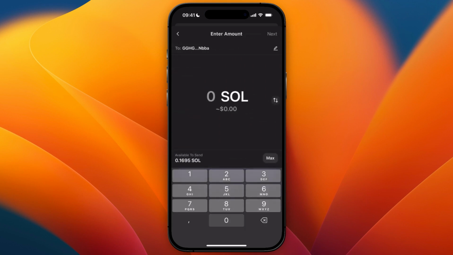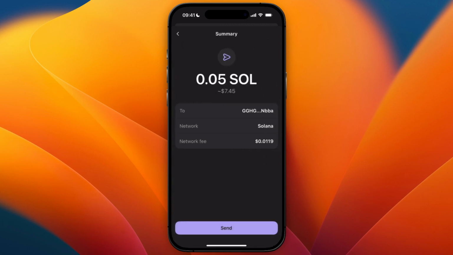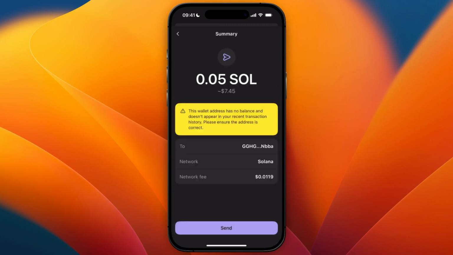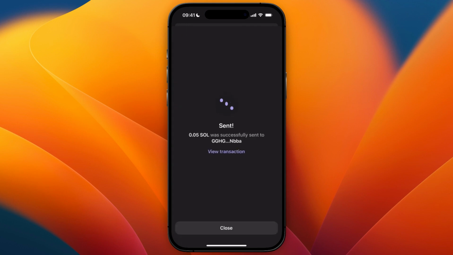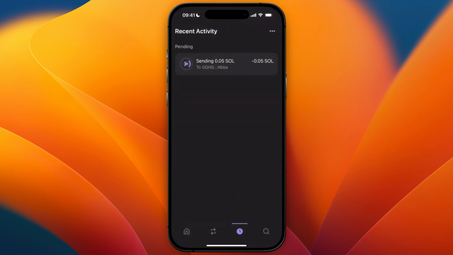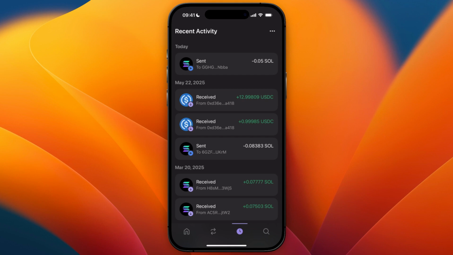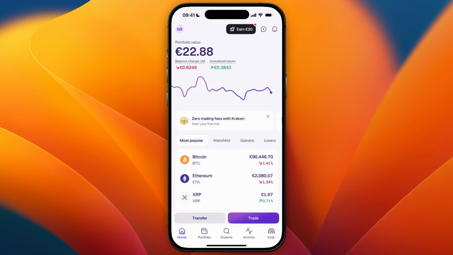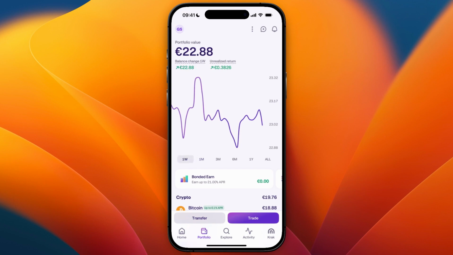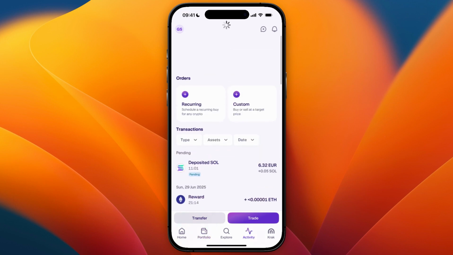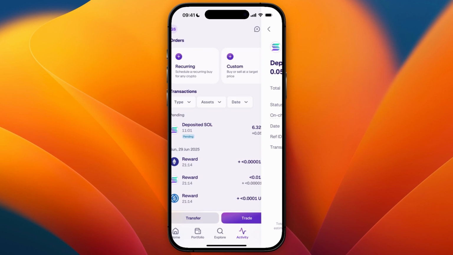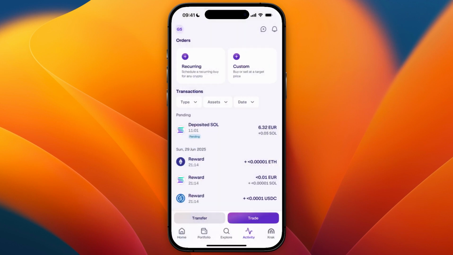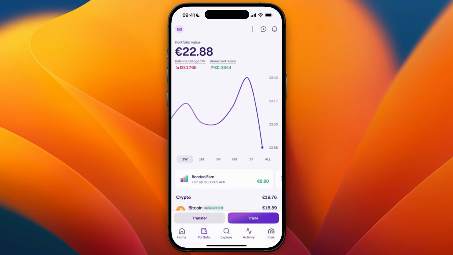Now choose how much you would like to send, for example do 0.05 Solana, then click next. Then here you have the overview. From there just click send. And then now it is being sent to my Kraken wallet, so just wait for it to finish here. Depending on the network and currency it can take a few minutes, but I'll just wait for it to be deposited so that you can see that it works. So you can see right here in my activity that it is pending right now, but here I have the Solana deposit.